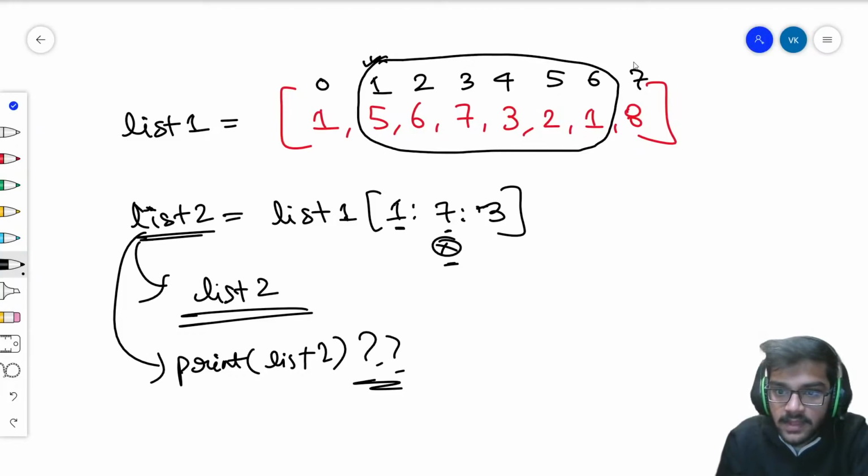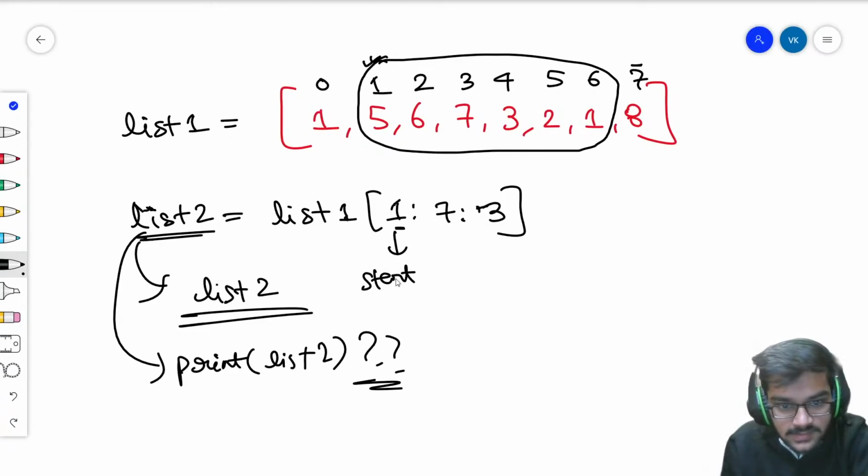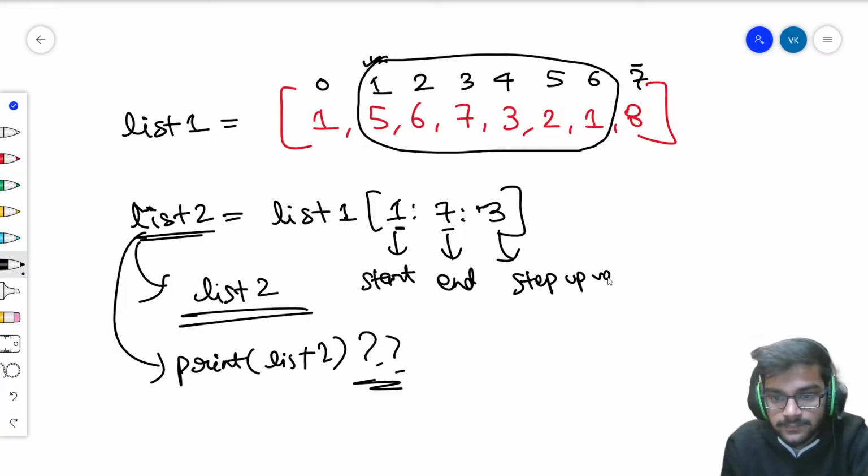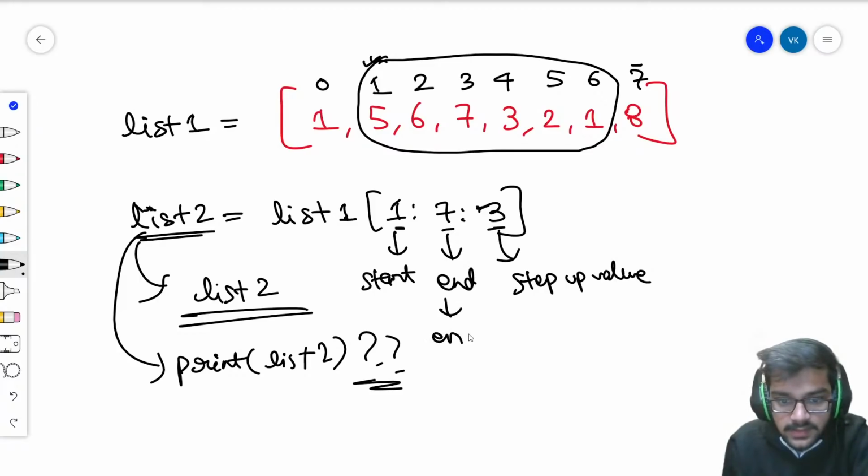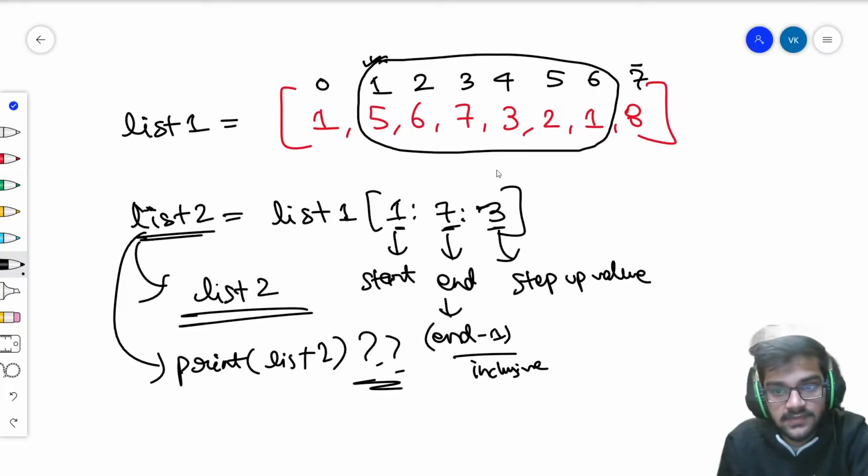You might be wondering why I have not considered 7. That's what it said in the documentation as well. This is nothing but the start point, the start range. This is literally the end range, and this is nothing but the step up value. So in this case, the end is 7. So I'm going to consider till end minus 1, but inclusive. If I say I'll consider 7, I'll consider 7 but exclusive. But from 1, I'll consider till 6.